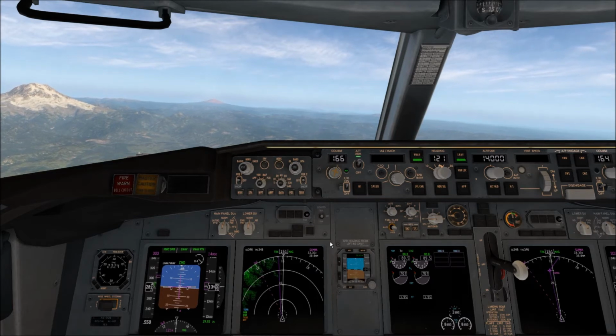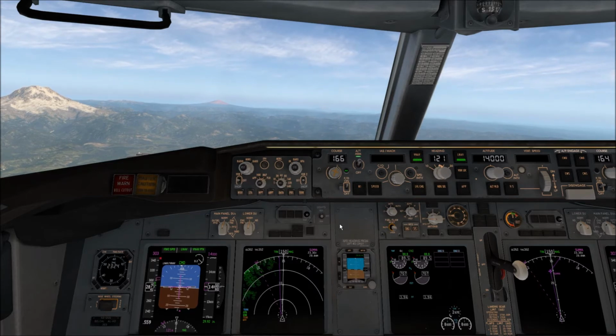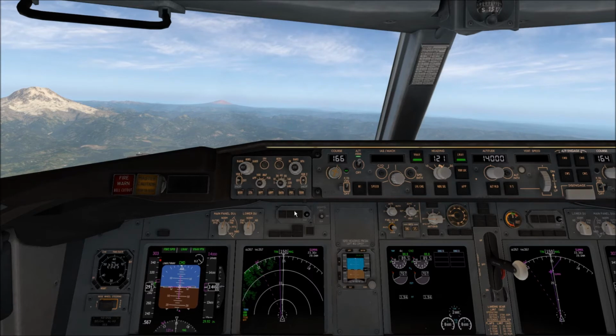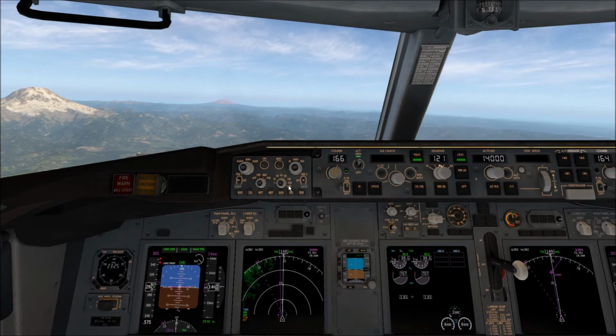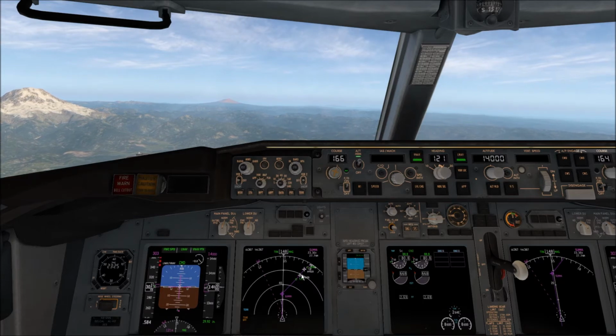And our speed is increasing. If you want to know how far away waypoints are, you can select your range on the MCP here. Currently it's set to 20 nautical miles. You can change it to 40, 60. So I can see here that top of descent is just before Crater.